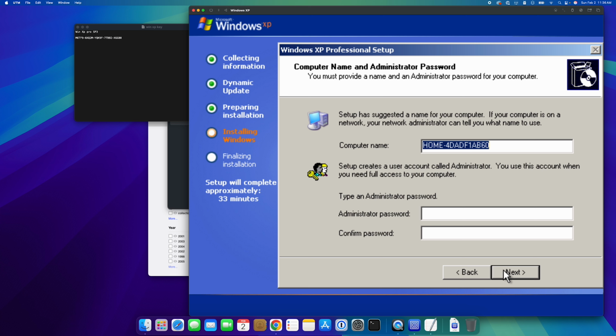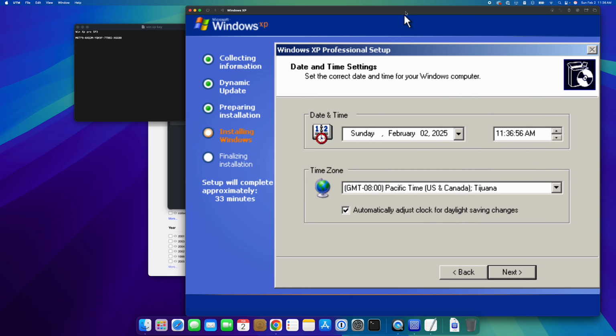Next. That cannot be the computer name. Let's just call it Windows XP M4. Sounds good. Administrator password doesn't have to be anything too hard, since no one is trying to hack Windows XP right now. Next. Let me now move it back to the middle.